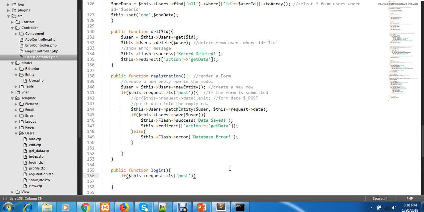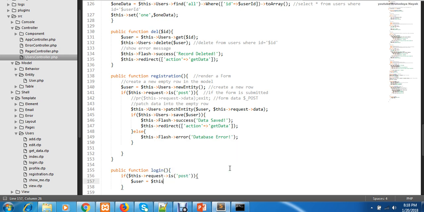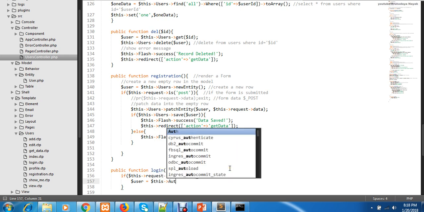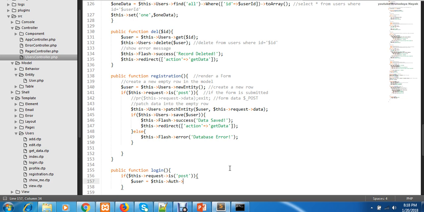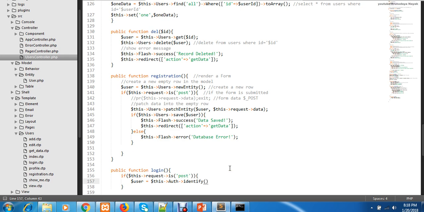If the request is post, that means the form is submitted. If the form is submitted, $this, I want to do authentication. You take a function variable and you just type, I am going to use the auth component. I am saying the auth component, please do the authentication by using the email and password from the login form. So auth identify. This is a function that will identify, or it will do the authentication.